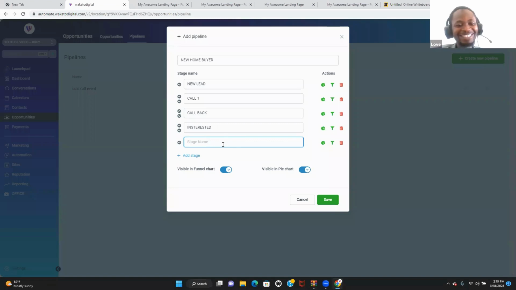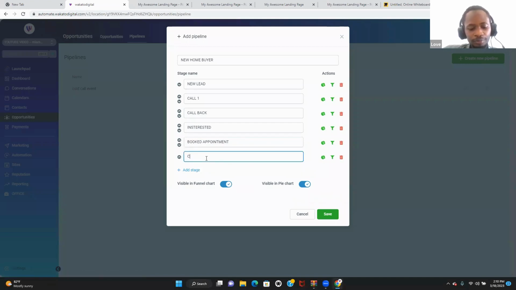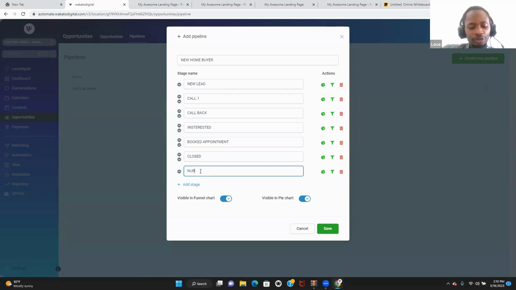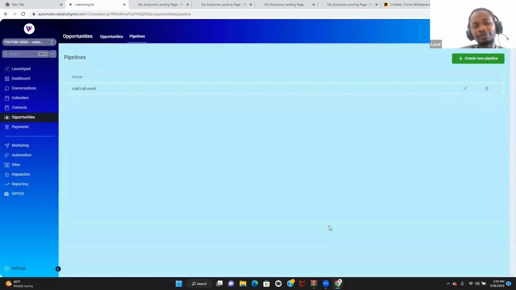I'd rather say "I is rich" than "I am rich." Exactly. What's the name again? Interested, and then we have booked appointment, and we have closed, and we have nurture. So this is an example of the stages that we have.